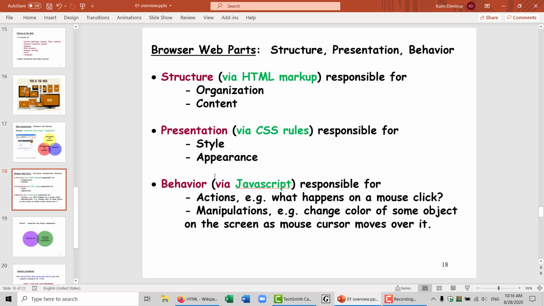Structure, presentation, and behavior. Structure is achieved through the HTML markup, and it's responsible for the content. The presentation is achieved through cascading style sheet rules. It's responsible for the way the website looks.